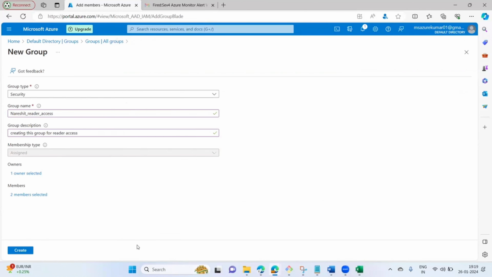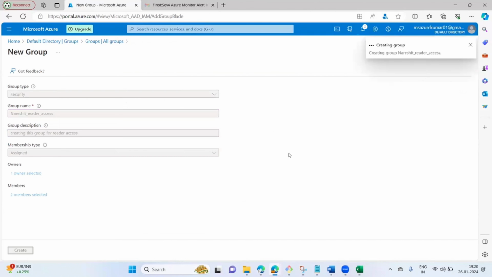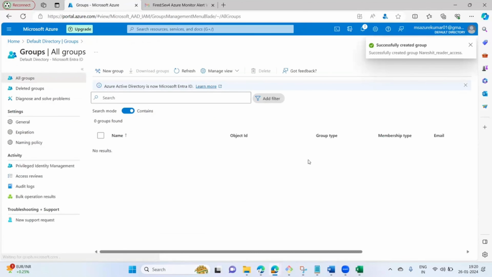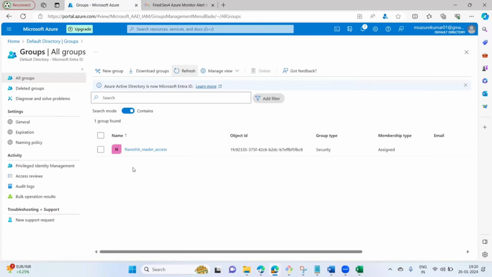Okay, like this, you can add multiple members. See, now two members I have added here. In this group, you can add two members, 20 members, 200 members, your choice. Click on create. Now I have created a group with the name Naresh IT Reader Access. So if you come here and take a refresh, see, this is your group, added, created.